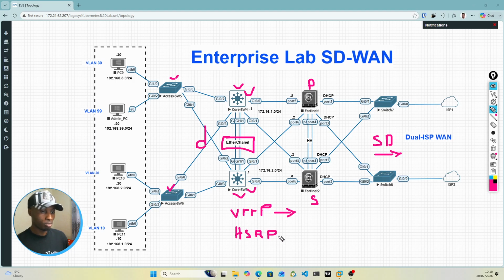We'll be using HSRP, but the procedure is the same for VRRP for redundancy, and we'll create all our different VLANs and see how to make that happen in this environment. With that being said, let's just get straight to it and make it work then.